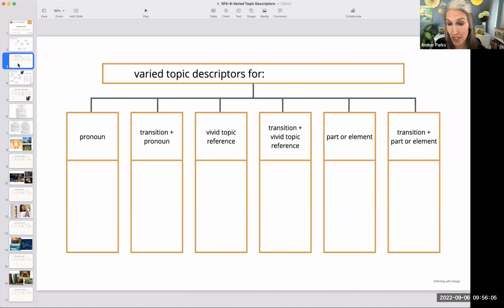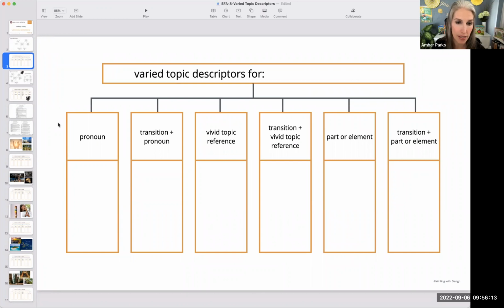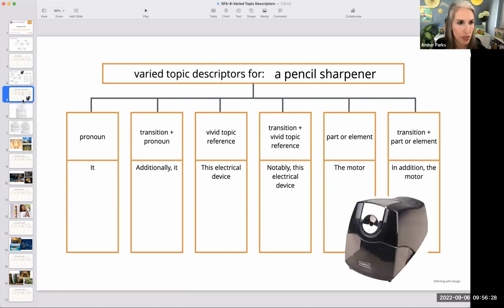So these are the same 6, they're just laid out now in a classifying design. So here they're in a brainstorming design, which is just kind of all the bubbles around. And then here we have our classifying design. So we have columns for each. And what's nice about this is you really can now go through each of them and think about what would a pronoun be? What would a transition and a pronoun be for the topic that you're working on? So let's jump down here to this one.